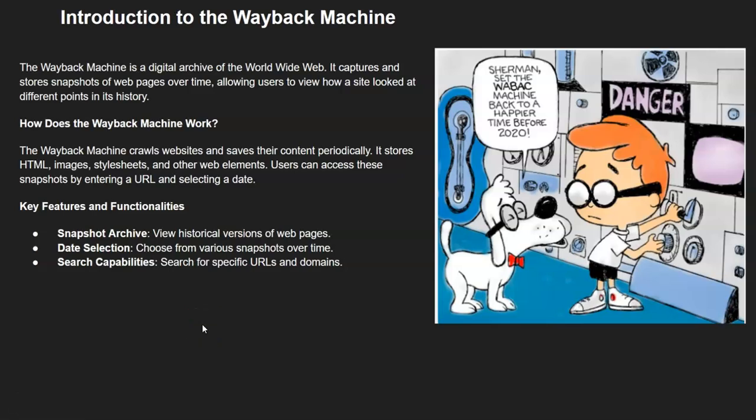Hello and welcome to this session where we will be discussing the Wayback Machine and the Wayback Machine API. The Wayback Machine is a digital archive of the World Wide Web. It crawls websites and indexes their content periodically to create snapshots so that you can compare the current state of your website with its historical state based on all of those snapshots in the archive.